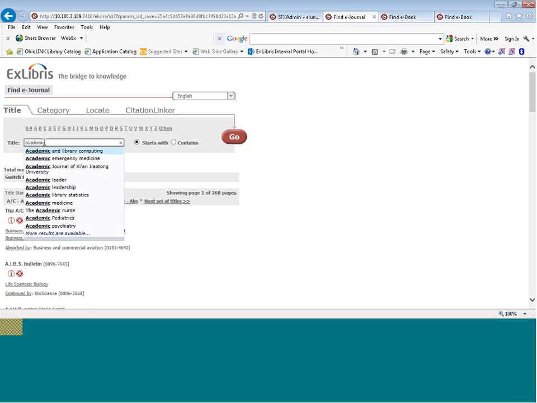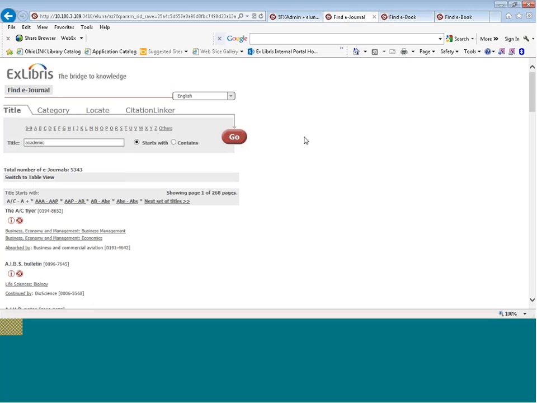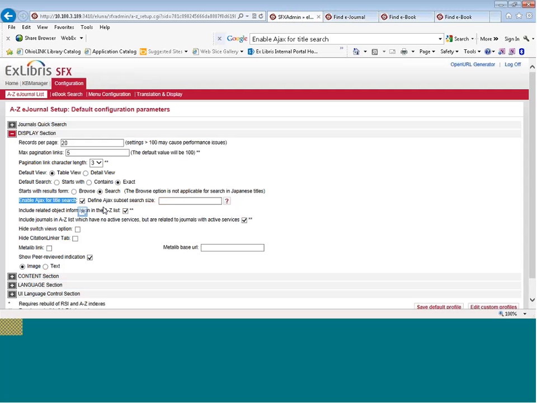When you enter a value in the Define AJAX subset search size box, you can reduce the search set that's retrieved and sorted to a smaller list for performance reasons. By default, this text box is empty, which means that no set value is currently being used. But here you have, again, the option to decide if you would like autocomplete on or if you would want to remove autocomplete.